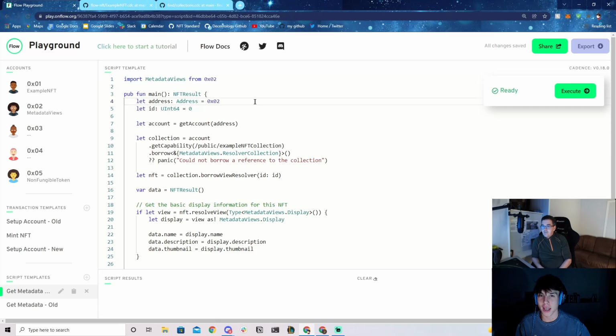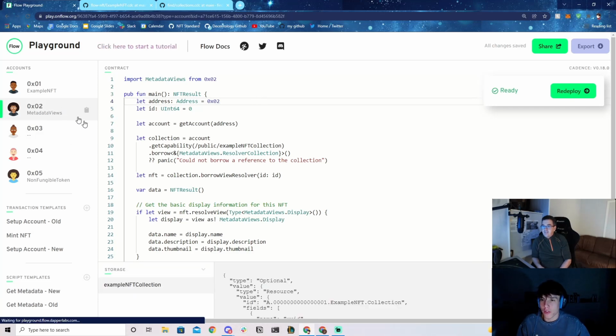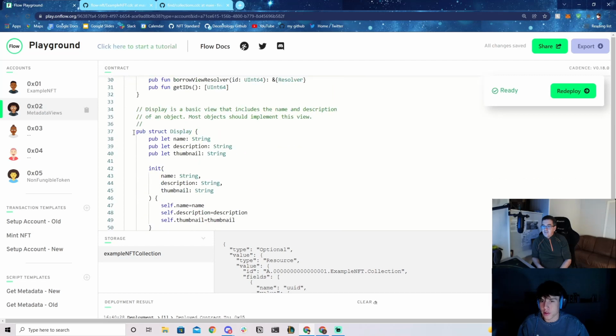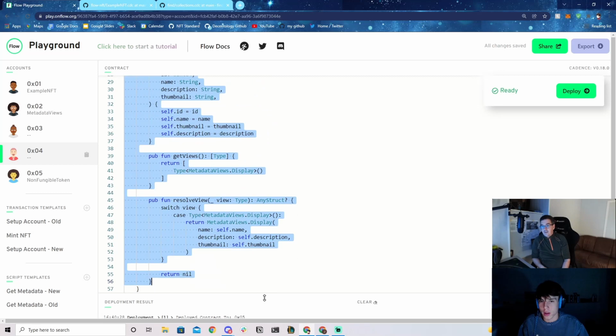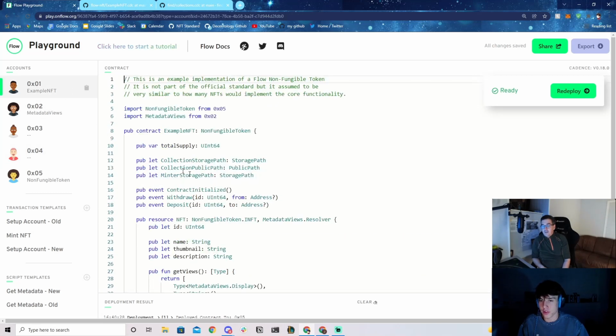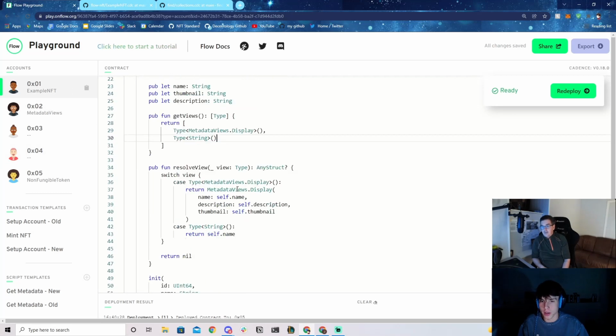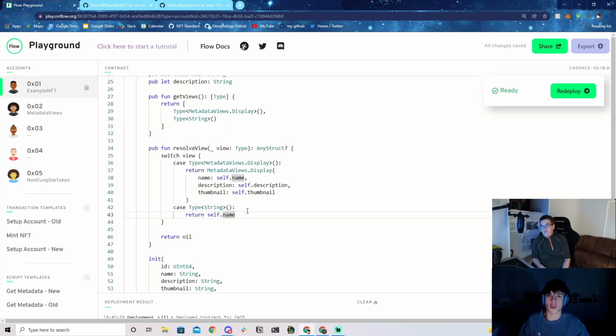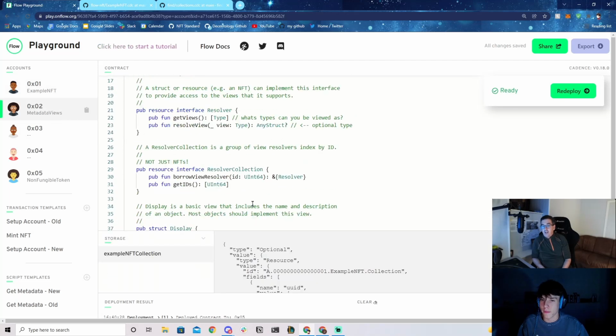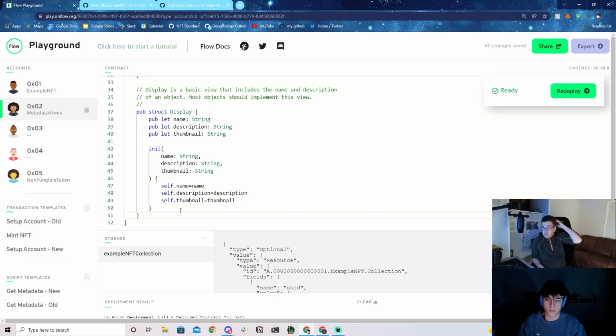I mean, the only thing I would like to add is that like we were saying earlier in the video, this is just one example of a display struct. If we wanted to, we can make a new contract with our own structs in here, and then just add that as a new view here, add the implementation, and then we could view it as such. Yeah.